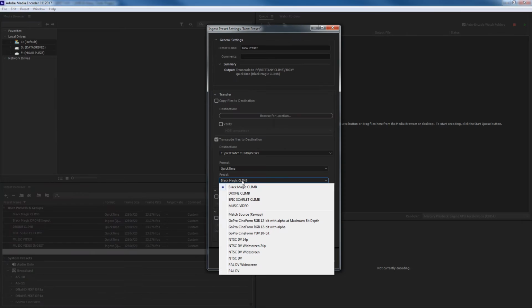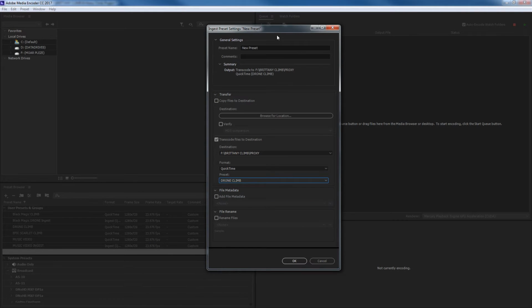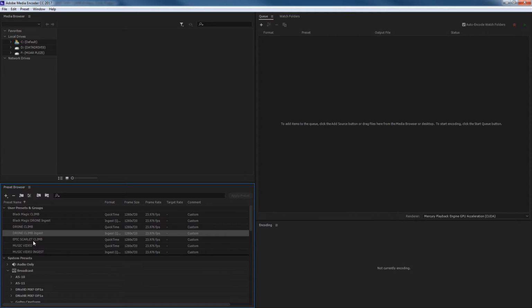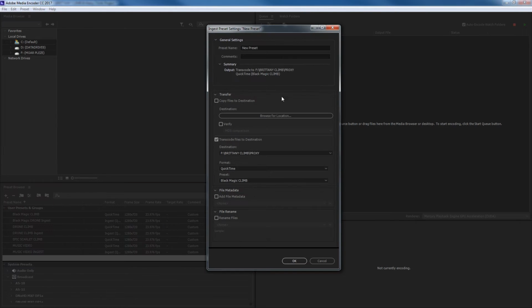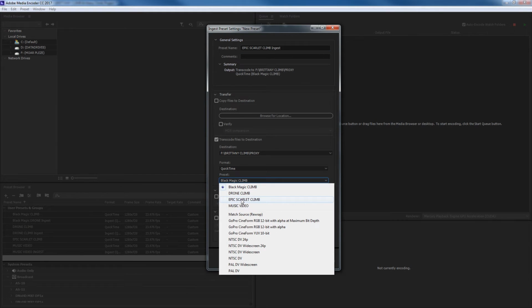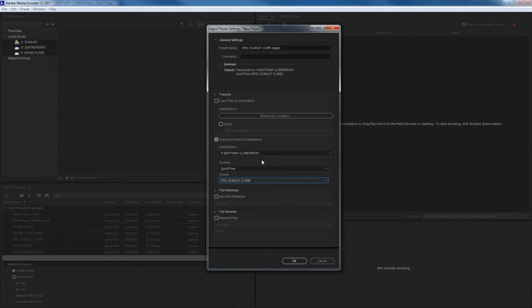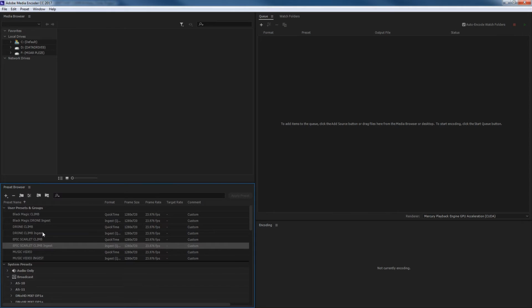Create ingest. Select my drone climb and change this up here to drone climb ingest. Make sure it's got that same location. Hit OK. And one more time for the red footage. Create ingest preset. Epic Scarlet Climb ingest. Make sure I choose the Epic Scarlet Climb encode preset and that location and hit OK. So now I've got 3 of those for this project.